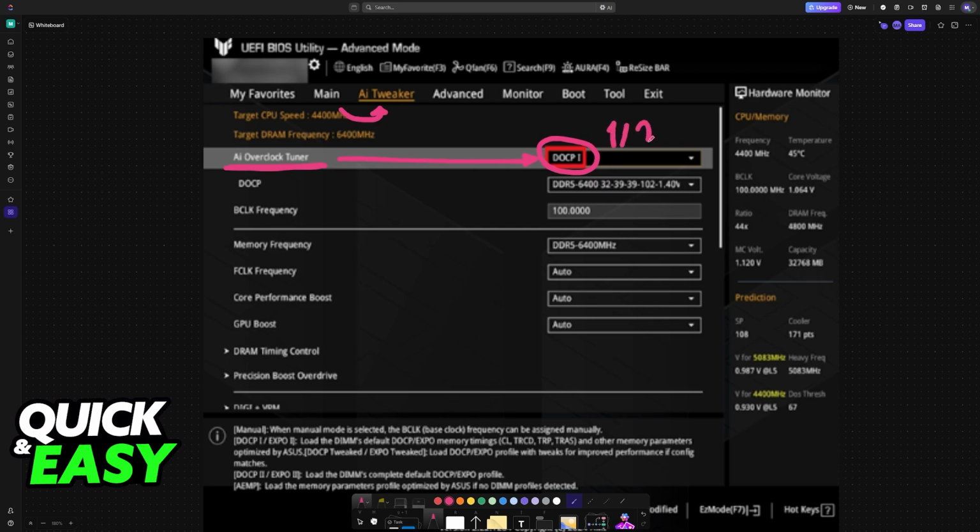Usually they will give you different options, so DOCP1, DOCP2, and each of them will have a value or a speed attributed to them. So in this example here, 6400 is attributed to DOCP1, and now you will be good to go. Always remember to save the changes when you exit, otherwise they will not be retained.